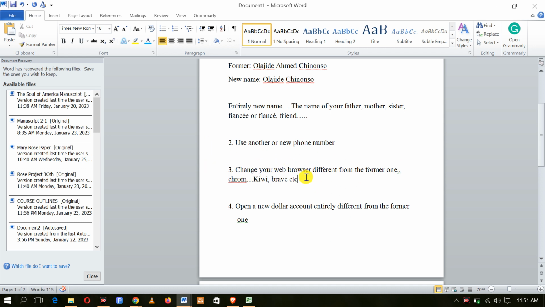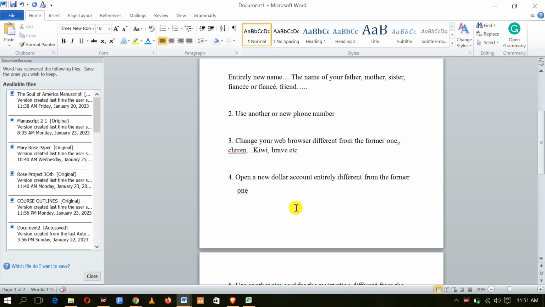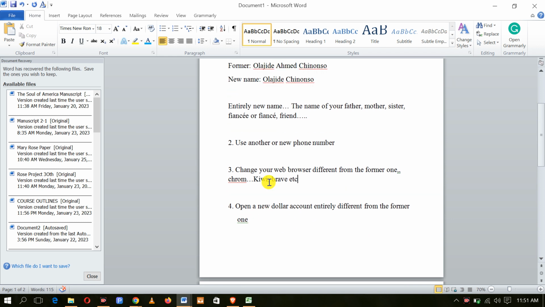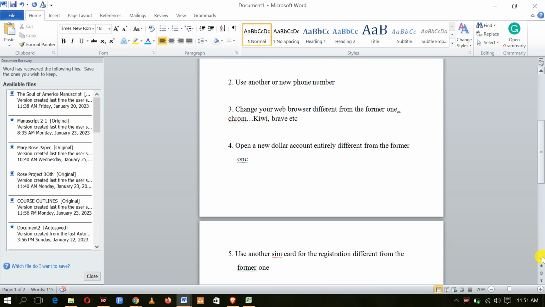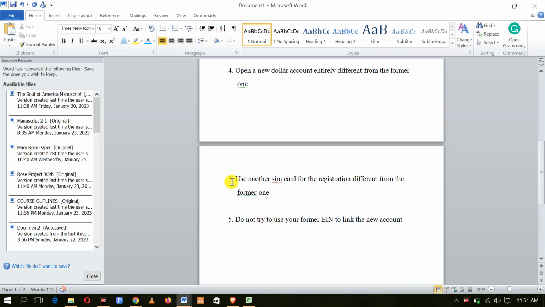So use another browser. Now open a new dollar account. The new dollar account you're going to open, listen carefully. The new dollar account is going to tally with the new name. So if you're using your father's name here that I'm hovering this mouse over, that means your new dollar account has to be in your father's name, or in your mother's name, sister, fiance. Do you understand what I'm saying? I hope I'm not forgetting anything. Now number 4, number 5, number 6, and then number 7. I'm trying to make this video as brief as possible.